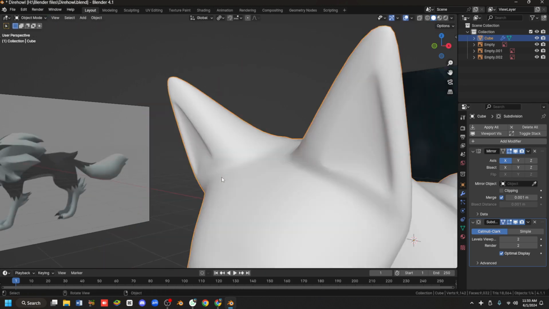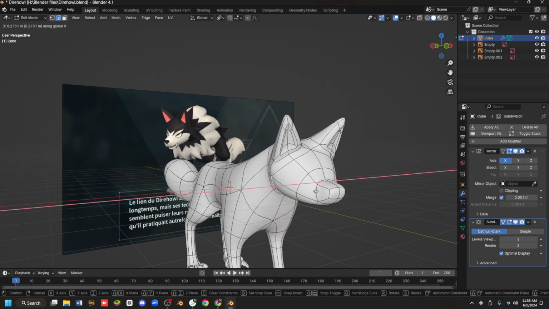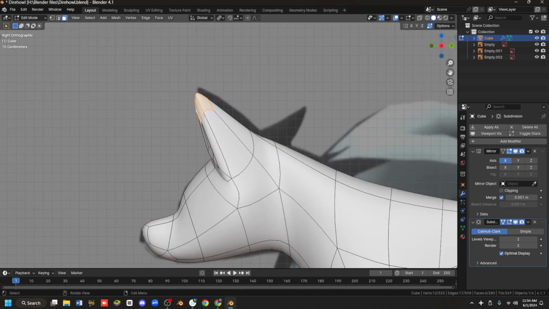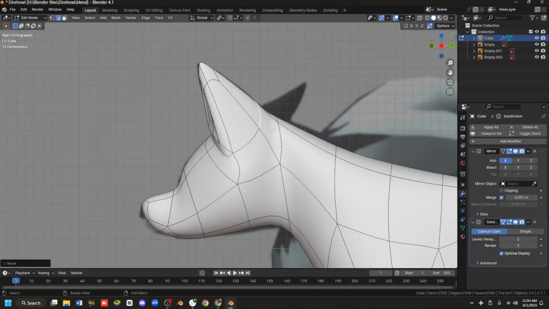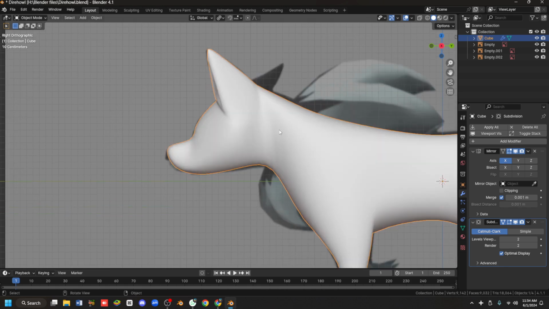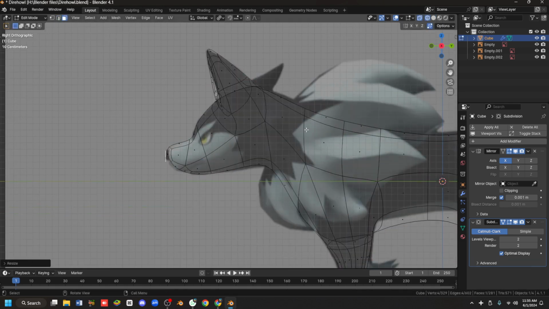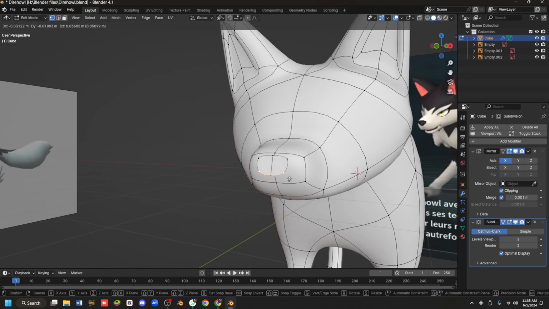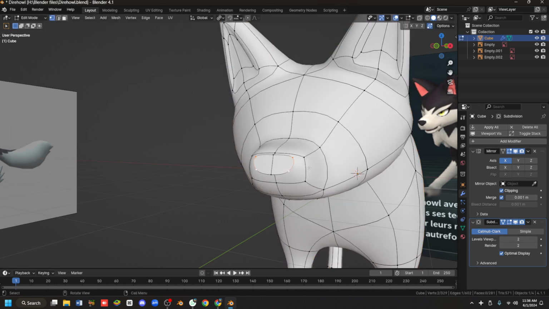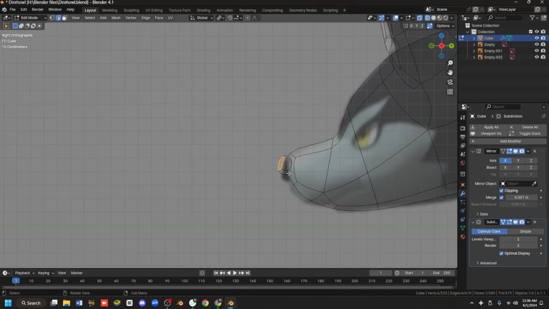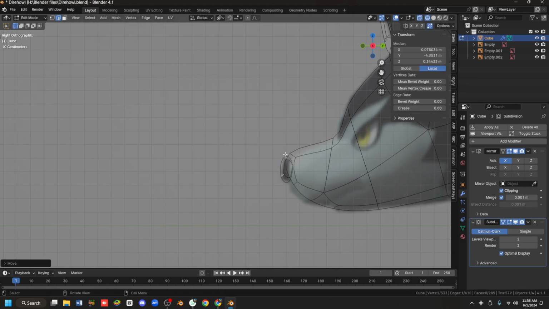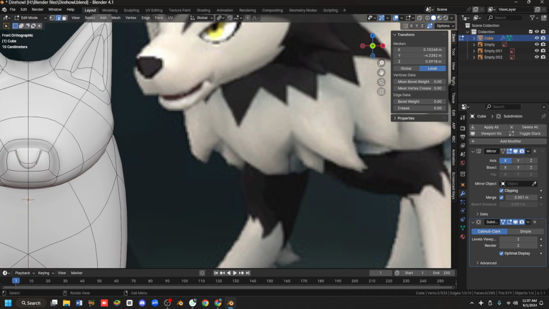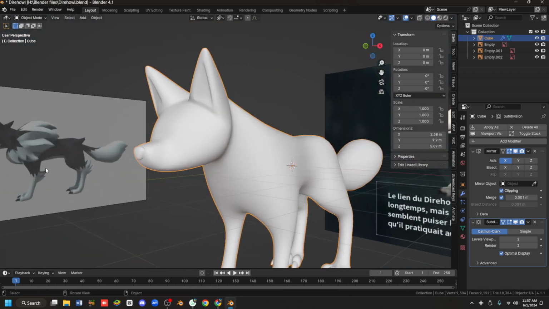Now we have to add details by adding some hair to this Direhowl. Okay, now we have to add hair by selecting some faces and duplicating them, and then make the hair shape like this. But first I forgot to make the nose. Make the nose with the front face, duplicate it, and then shape it like this. Extrude it inwards to give it the shape of the nose, like that. Make it pointy from the bottom, like that.